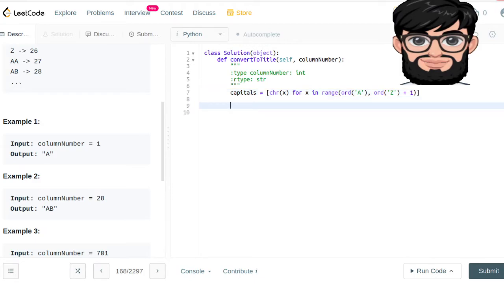Okay, once we have that, we're gonna initialize our result equals to an empty list, then we're gonna say that while our column number is greater than 0. So the logic is every single time take the modulus and append it to the result, modulus of the number and 26, and then divide the number by 26, and keep doing it until this number is no more greater than 0.